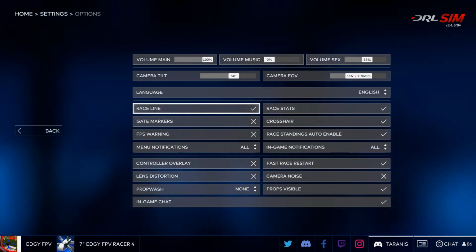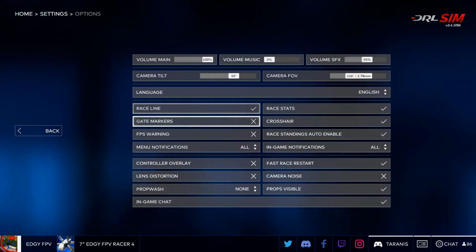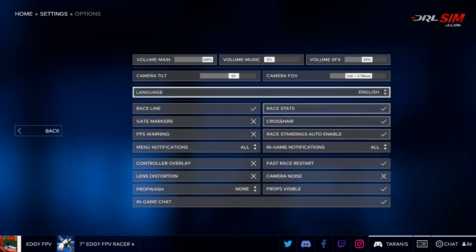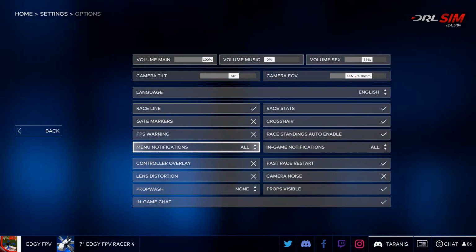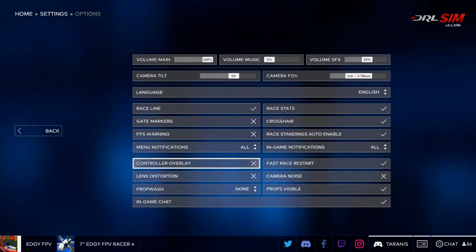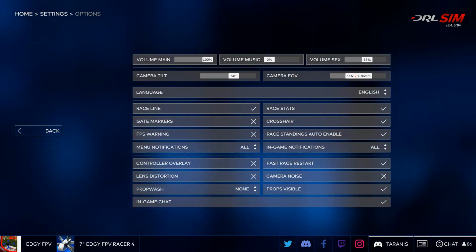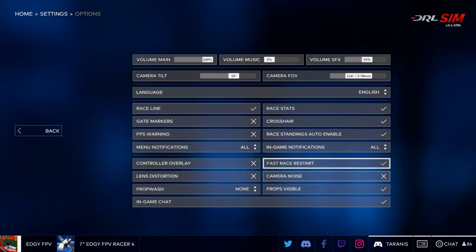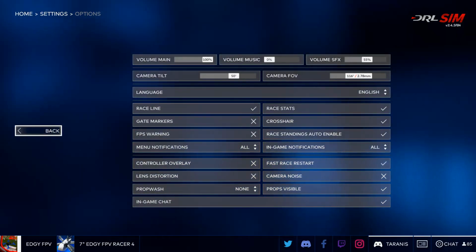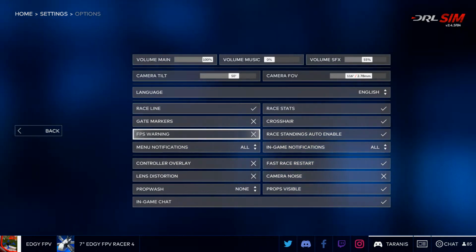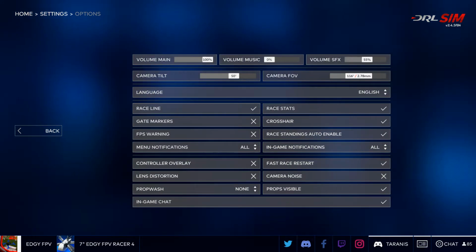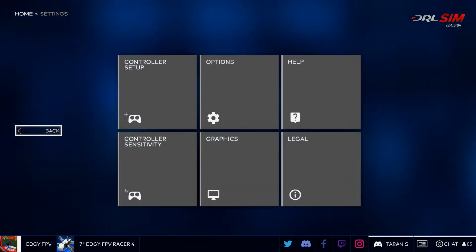Then you have race line, which is basically a line you follow. Then you have gate markers, which mark the gates and things you have to go through when you're racing. And you have crosshair, and controller overlay, which shows what you're doing on your controller. Then you have fast race restart and prop wash. I will go 0. And FPS warning you want off, because it just gets annoying when you're flying, since it says FPS is low all the time.